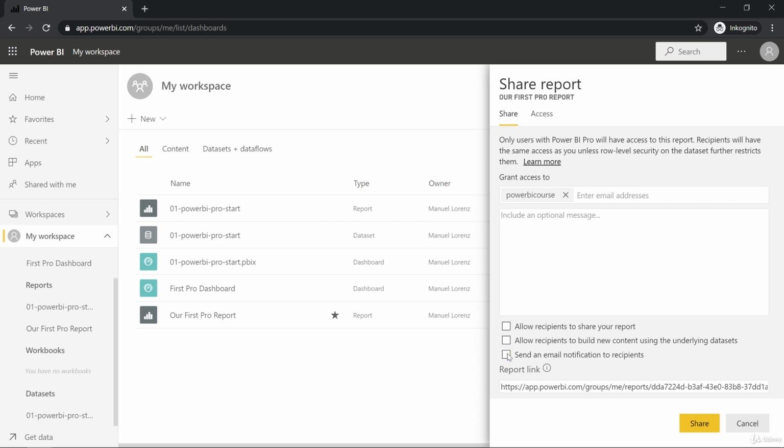And I also don't want to send a notification via email. You can, of course, use different settings here. Down there you also get a link to this report, but only people you grant access to can then access the report using this link. But you don't have to use this link. I'll show you how this works in a few seconds.